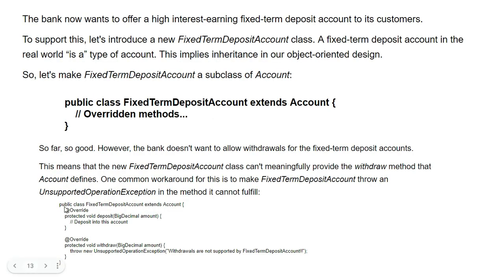Okay, here if you see, public class FixedTermDepositAccount extends Account, and we have overridden deposit and withdraw methods. In the withdraw method, if the customer calls withdraw, we can throw an exception, UnsupportedOperationException. That is fine. Through that also we can resolve the problem, but the problem is withdrawals are not supported by the fixed term deposit account, and why are you showing the withdraw?